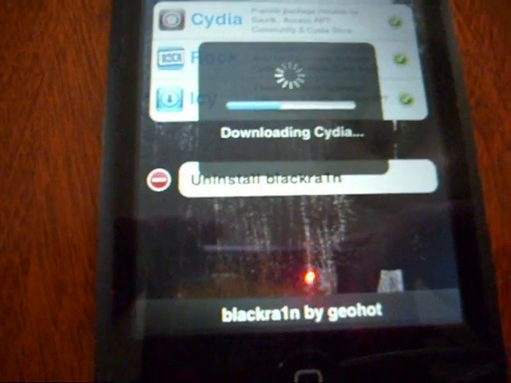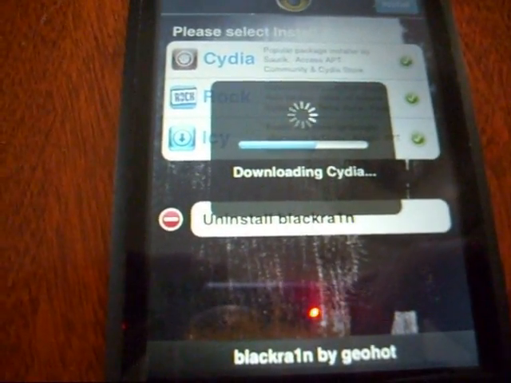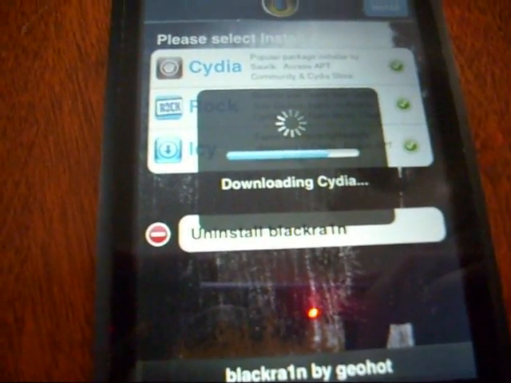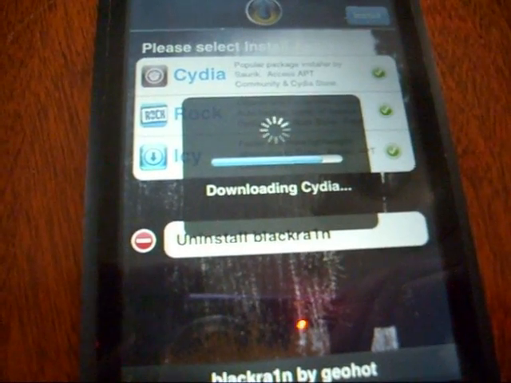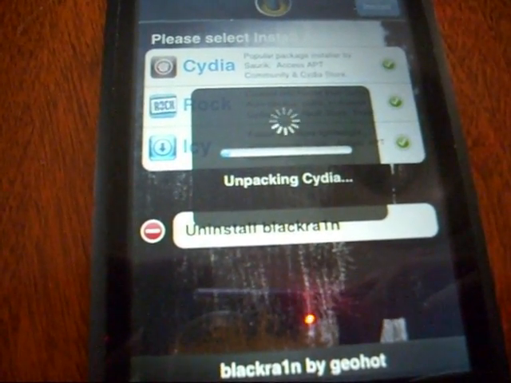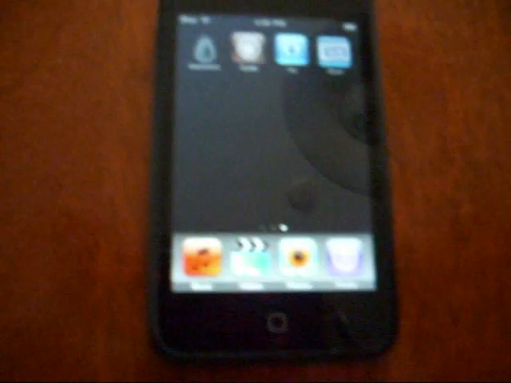Downloading. Okay, almost done. Looks like it's going to take a while, so I'll just pause the video and come back when it's all done. Okay, it says it's done and it's going to respring. There we go. And there you have it. Cydia, Icy, and Rock. Whatever Rock is.